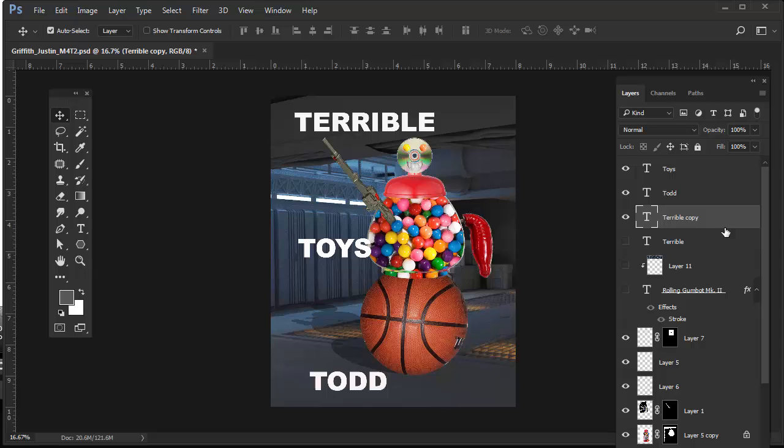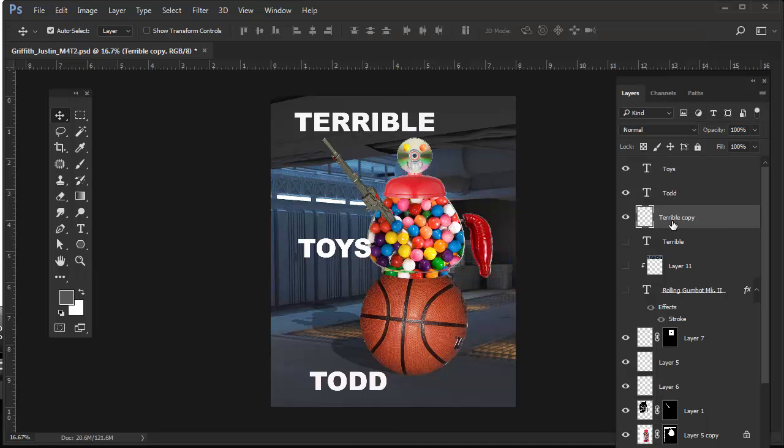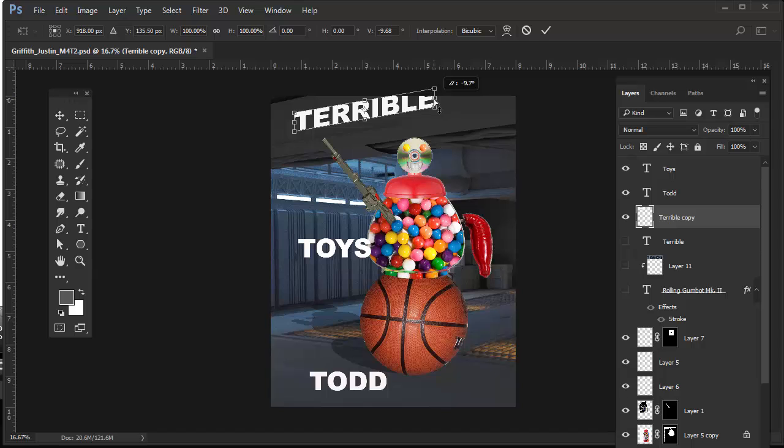So with the word Terrible active, I'm going to right click on this and select rasterize type. So now it's art. All right. Then I'm going to hit Control T, and with the Control or Command key active, I'm going to click in the middle right bounding box and just drag this straight up, and I'm going to make this look like it's on the top area here. I can also kind of stretch the perspective and pull this up a little bit, something like that. Okay, there's enough of the word so that it's readable.